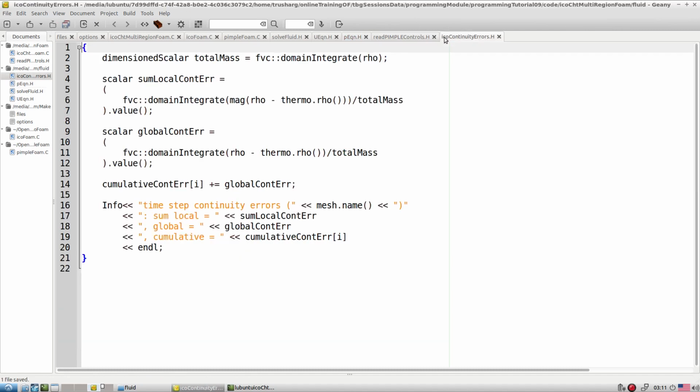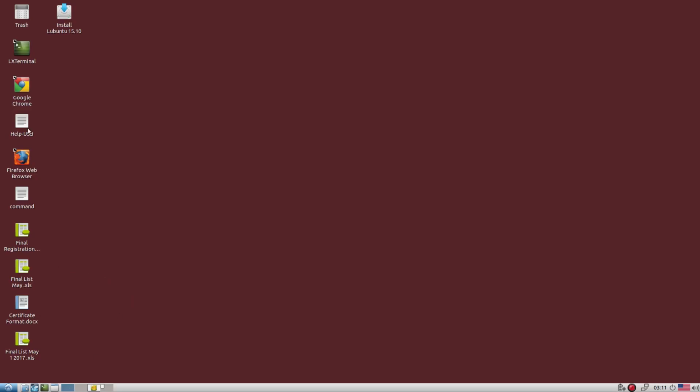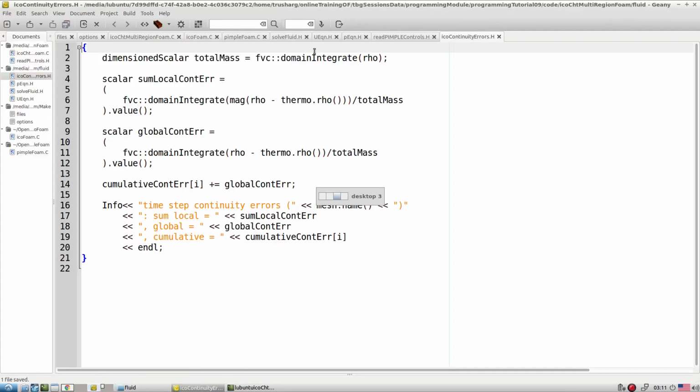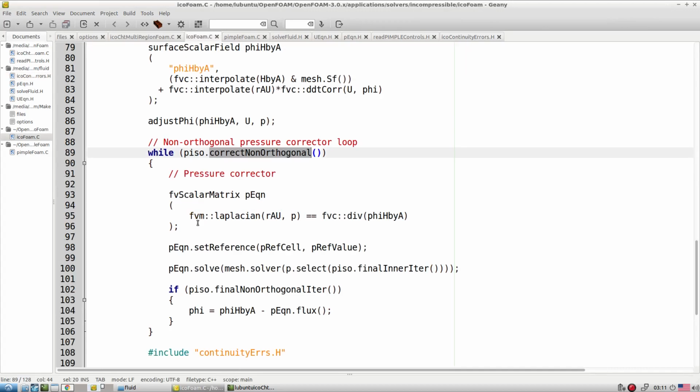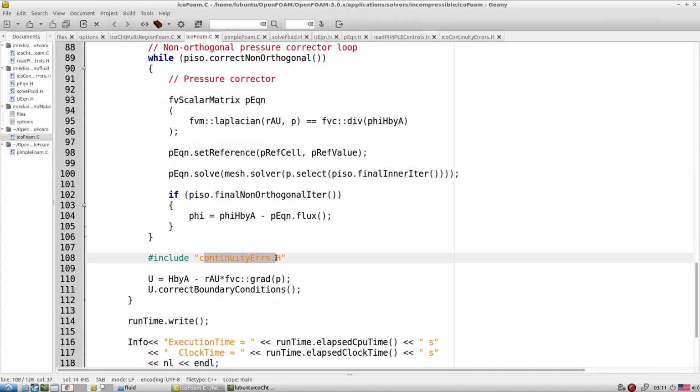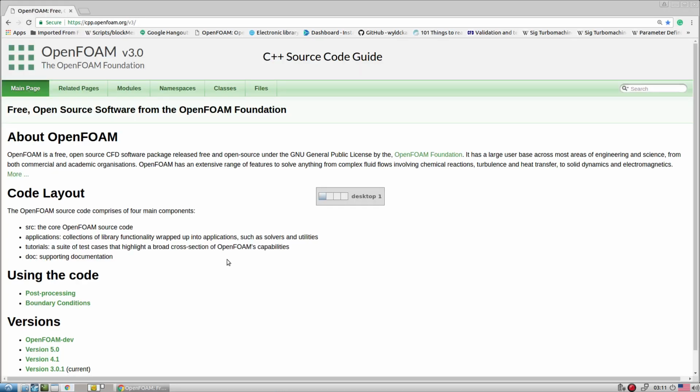Okay, but this continuity error is calculated based on the older style, and we want the current one. So we quickly look, based on the Doxygen, at where exactly the continuity error is calculated, and we simply copy that area. Inside the Doxygen, if we look at the Ico form, we have this continuityError.H file. So we have to modify this based on our requirements, and add a few things from that area.